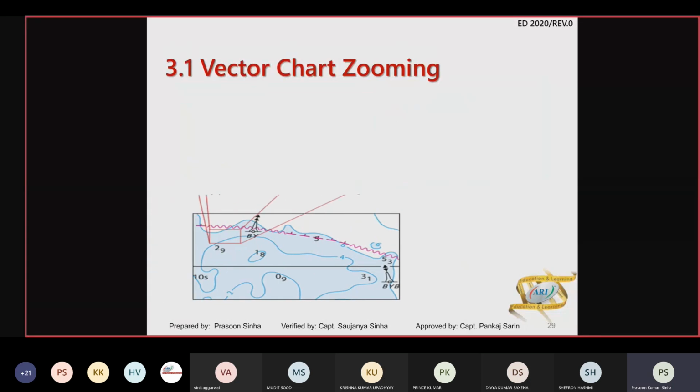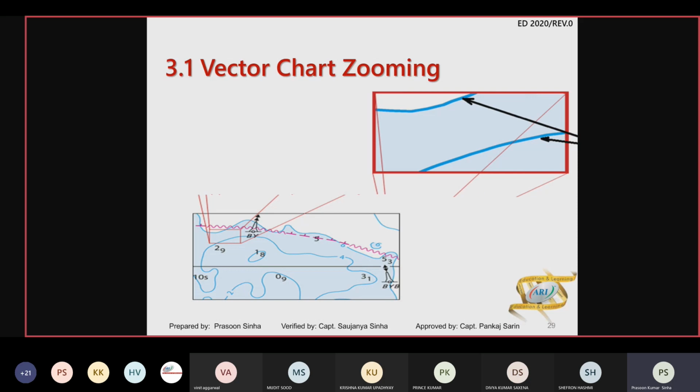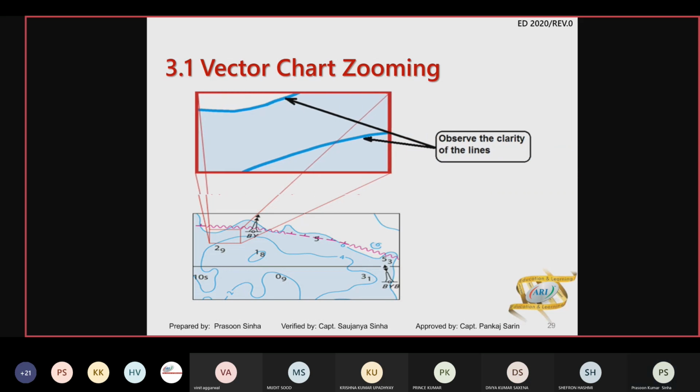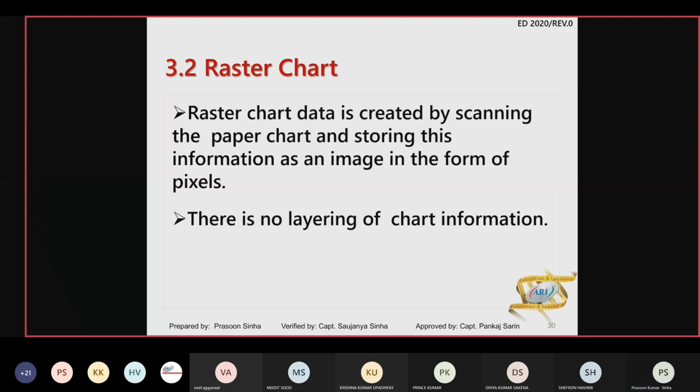Also, when you're zooming the vector chart, the clarity remains. You still get the same clarity. So that small part there on the chart, when you are zooming in, will look something like this. You can see the clarity of those lines there. Small chart, area, expanded, zoomed in, you're still getting that clarity.